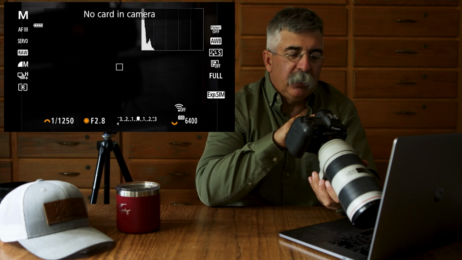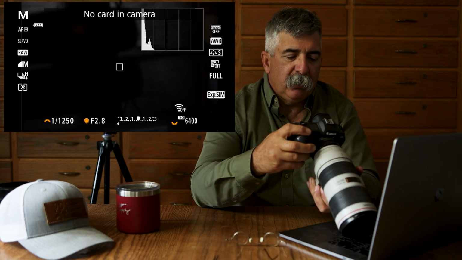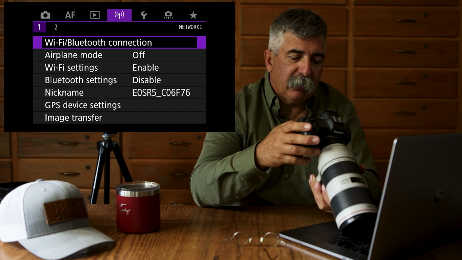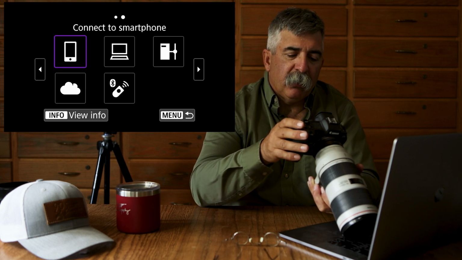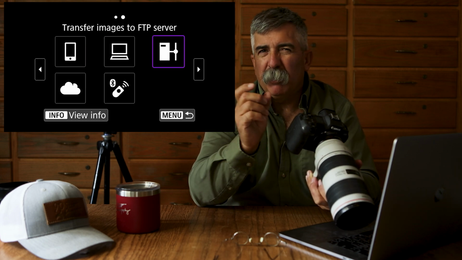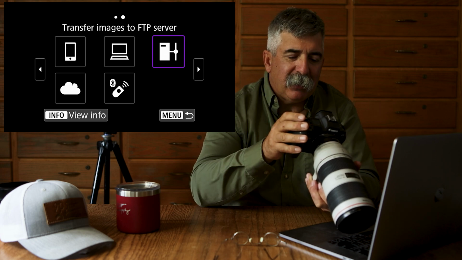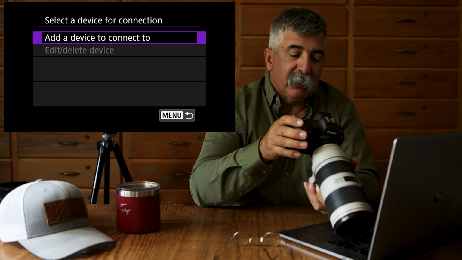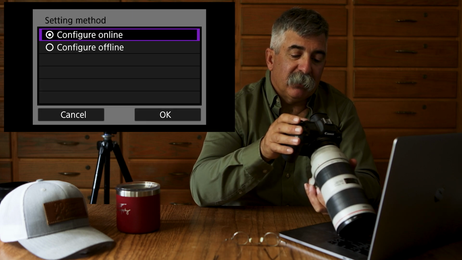First thing you're going to do is hit your menu button. You're going to go to the Wi-Fi menu, which is the purple menu. You're going to go to Wi-Fi Bluetooth Connect, and you're going to choose the third icon over on the top row. It looks like a little box with an antenna off the side of it. That's the icon for the transfer images to FTP server. Double click that. It's going to say add a device to connect to. So we're going to click on that.